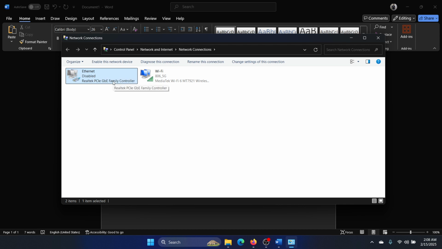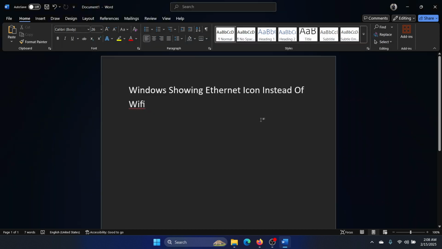Now, if the Ethernet is disabled, Ethernet will definitely not work. Wi-Fi may or may not work. That's a different case. So this is how you can disable that part.